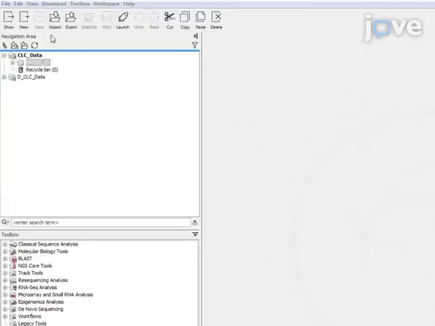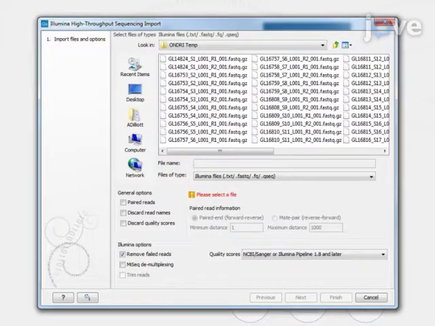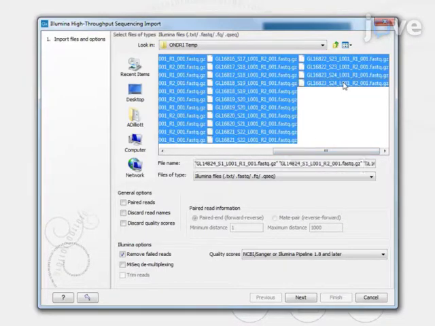From the toolbar at the top, select Import, and from the drop-down list, choose the platform with which the sequencing was performed. For the purposes of AndroSeq, Illumina is chosen. In the dialog box, navigate to and select the FASTQ files from the sequencing run that is being processed.